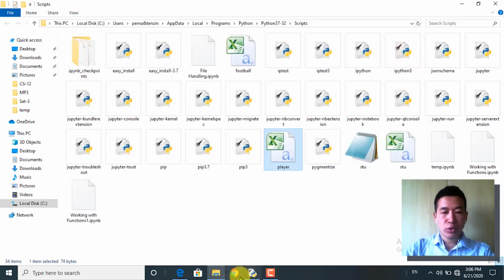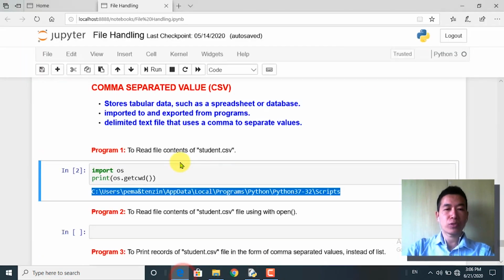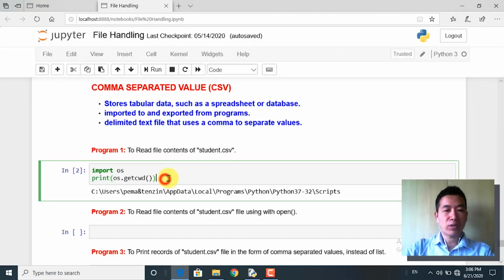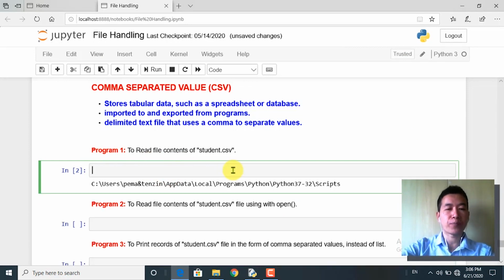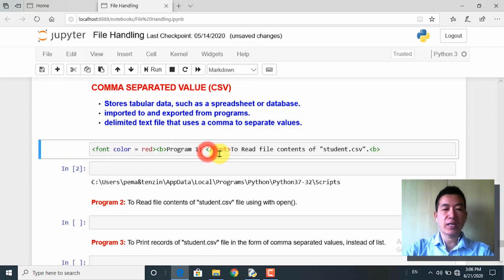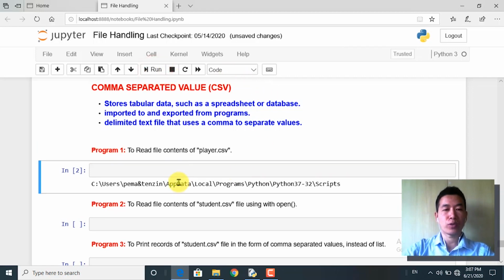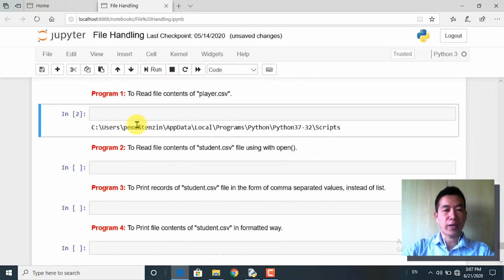Let's go back to the Python program. Now the first question says to read the file contents of student.csv. But the name of the file is not student; I blindly copied the question from the textbook. So I'll just change it to player.csv. Just run this and change it to the markdown.